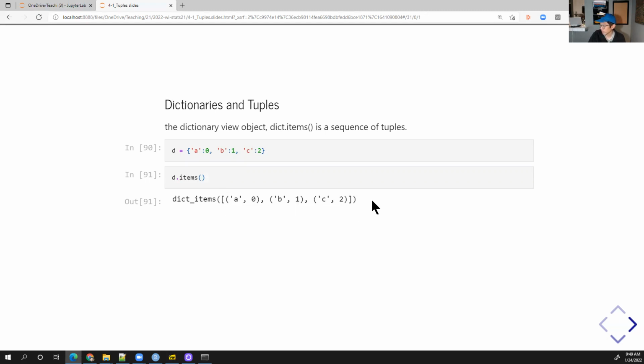It iterates over this. I mean, it gives you back basically a sequence of tuples of keys and values.